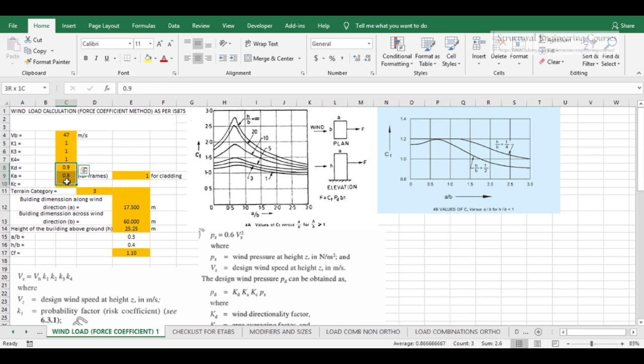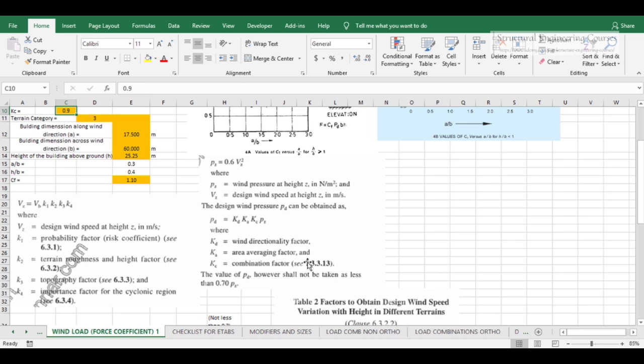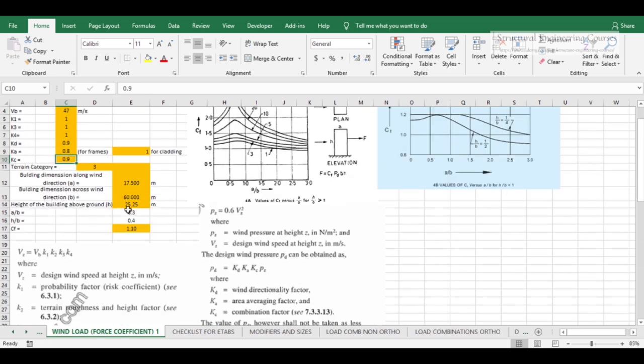After that, KD, KA and KC. KD and KC for this type of structure is 0.9. You can read these clauses in IS875 part 3, and then you can easily understand how we have taken the 0.9 here. For frame windowed calculation it is 0.8, and for cladding it shall be taken as 1. So terrain category factor we can take as 3.